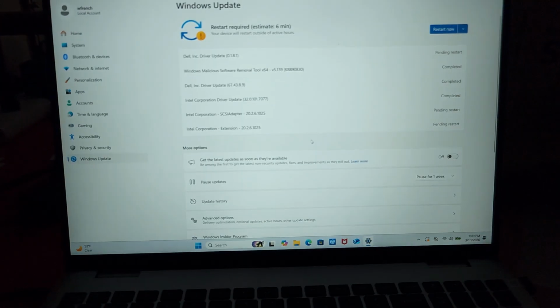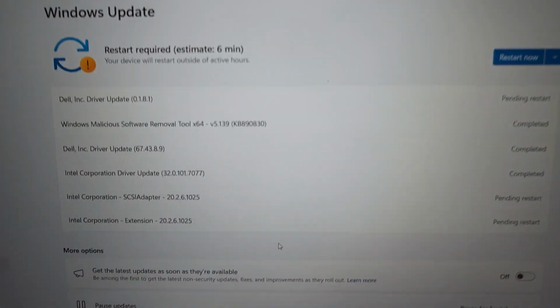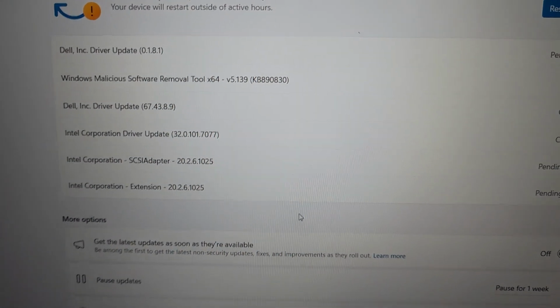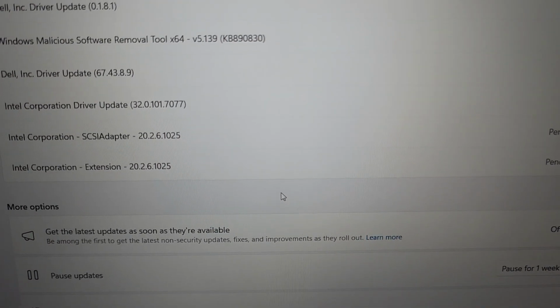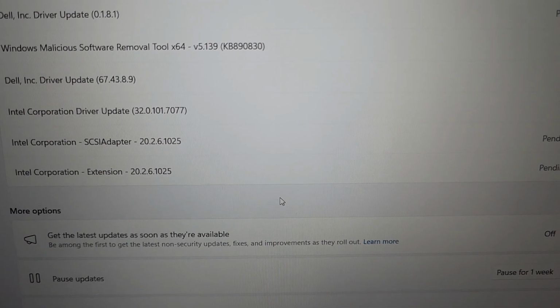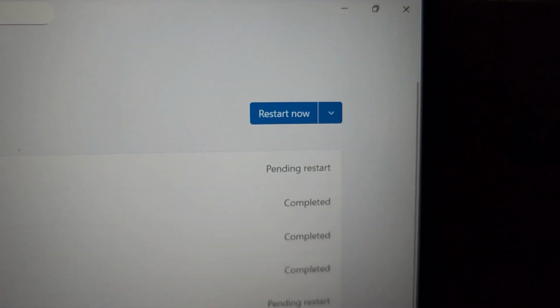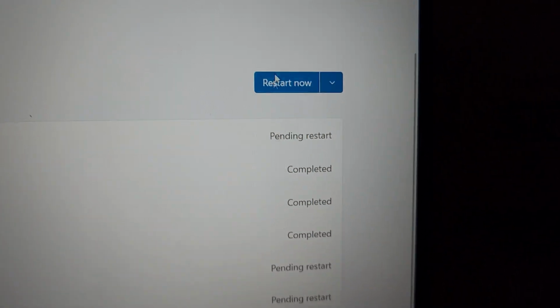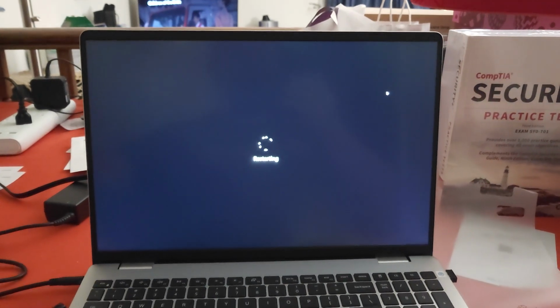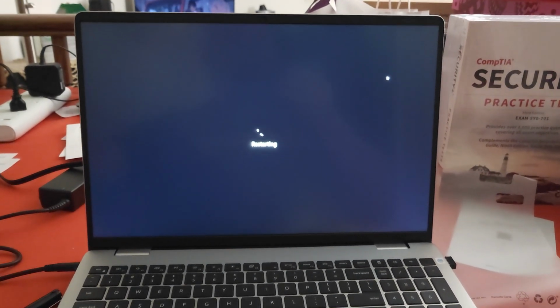Okay, so the computer's blinking. We'll just move the mouse cursor around. We'll give the screen some time. And now, what happened was we confirmed that the Intel Corporation driver update of 32.0.101.7077 completed, and it's right there. So we are in a state right now where we need to actually click the Restart Now button. Okay. Click this option, and here we go. Sit back. So I'm going to let this computer reboot and come back up, and I'll take care of more updates.